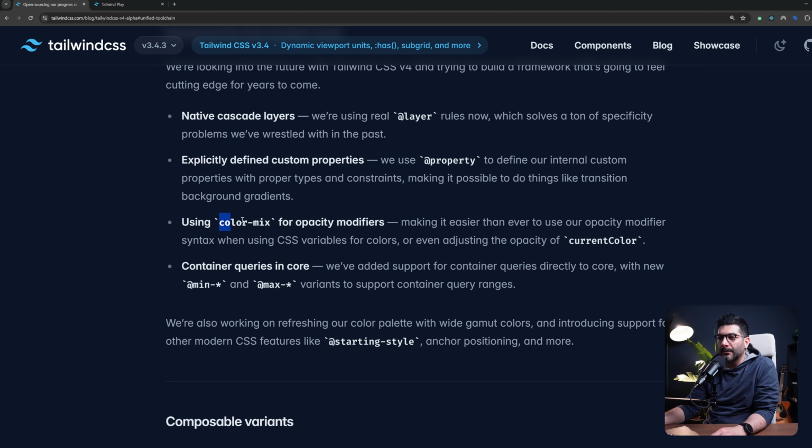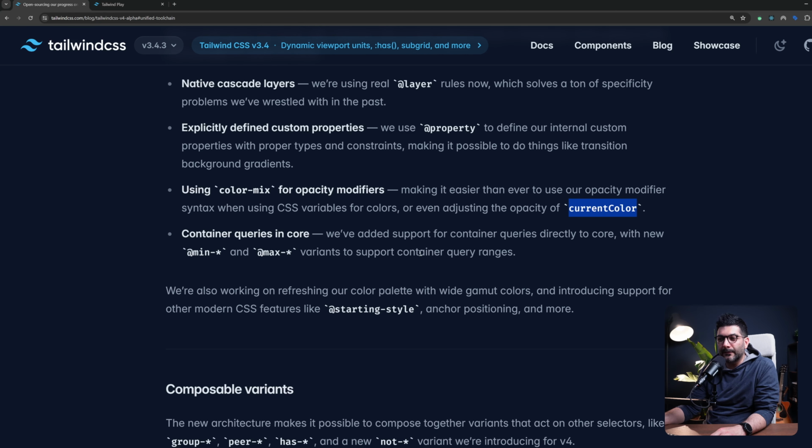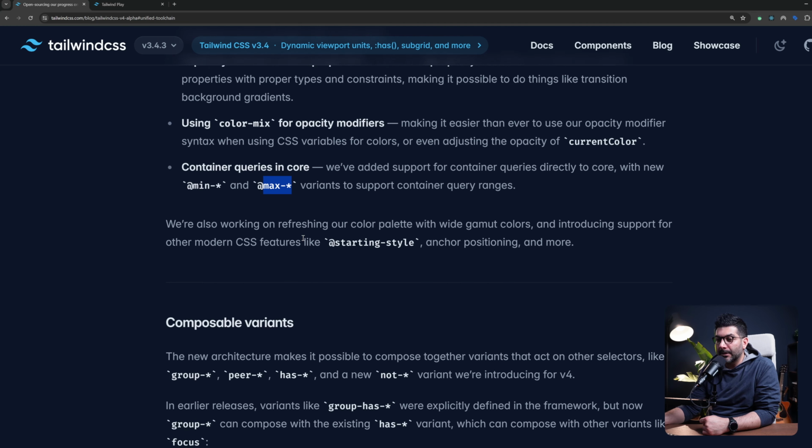But using this color mix, it just makes it so much easier to use these opacity modifiers on your custom CSS variables, even on the currentColor directive, which is often used in SVG components, but they're actually using this for border colors. So we're going to see what's different in a second as well. And then we have container queries. This is also another cool feature. We're going to see this in action as well together, which is using container queries with this @min and @max signs. Pretty cool.